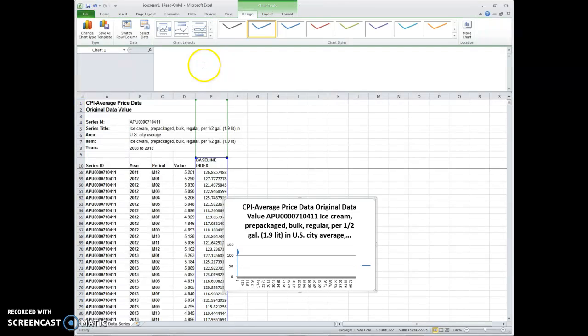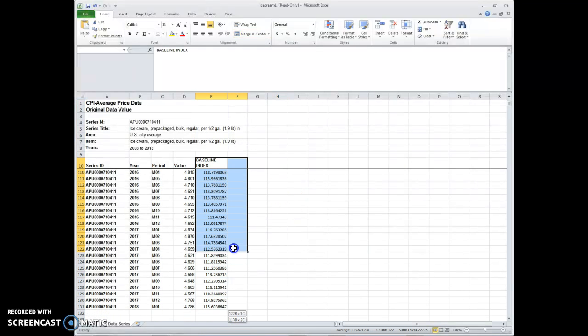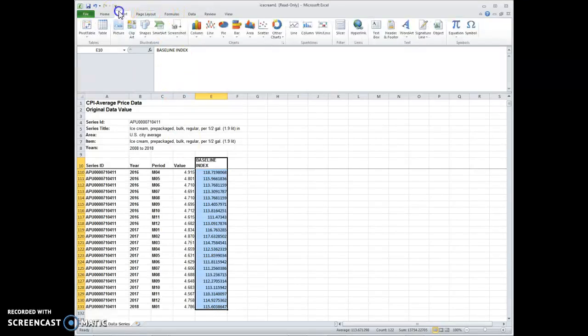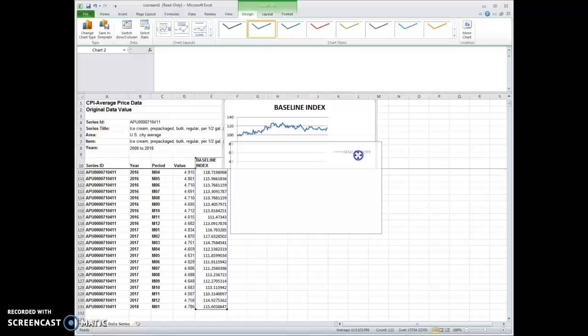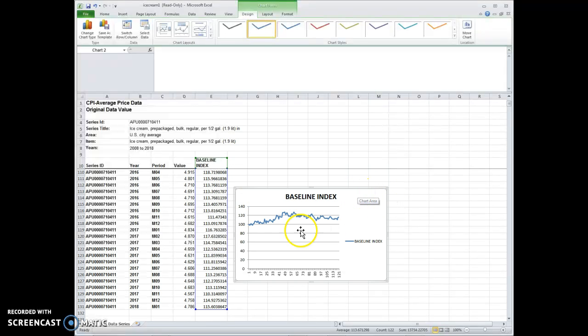It thinks for a second, and whoa, something just happened there. You know what happened? I think it tried to graph all the blank squares. So let me just specifically highlight just the numbers. Insert, line graph, 2D line. That's much better. Okay, I was trying to graph blank squares, which obviously didn't help the graph. There we go. There is a baseline index.